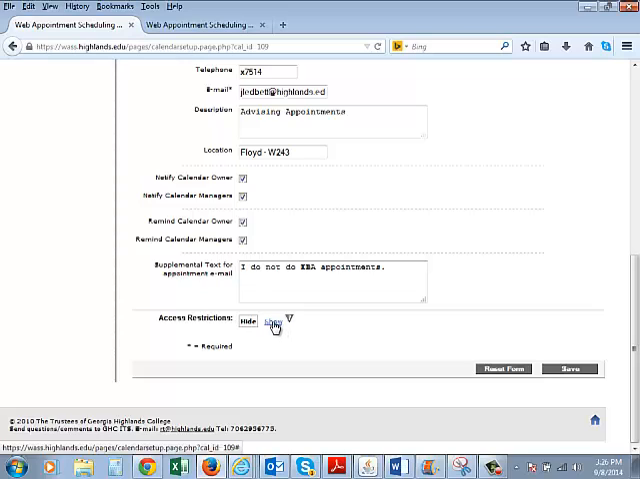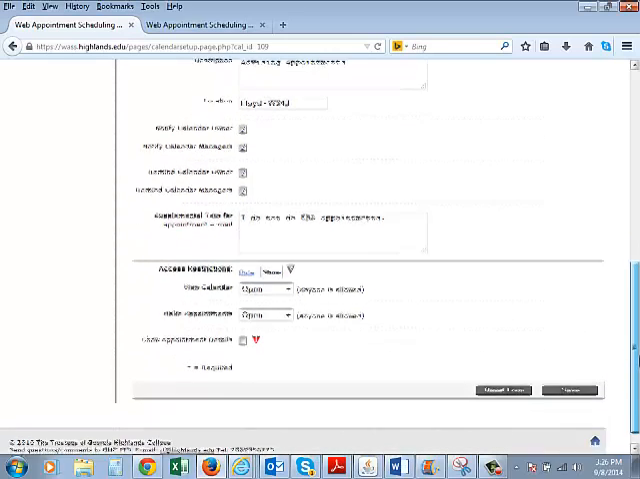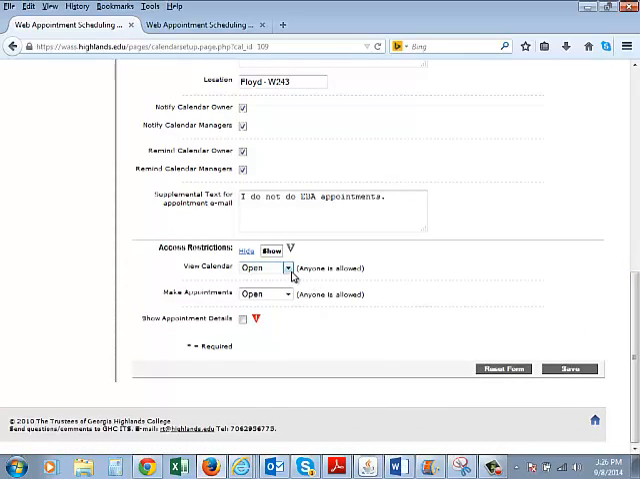Now here, I wish this was bolder and open, but you've got to click on Show under Access Restrictions. This is crucial. This is the one big thing here that you absolutely have to know and do. Make this open. I think it defaults to restricted or private. If you do that, then the students will not be able to get into the calendar. They won't be able to see you. So do make sure both of these are open.